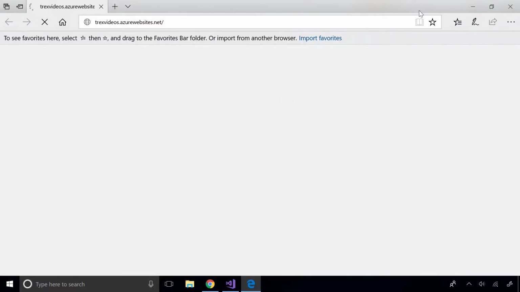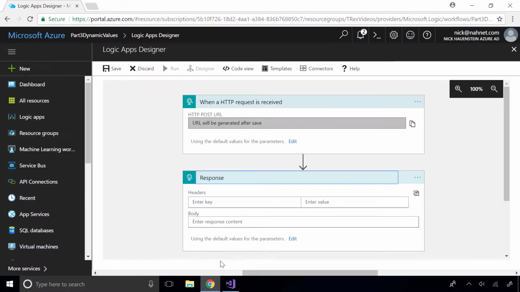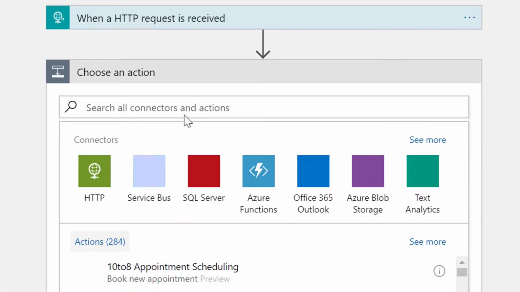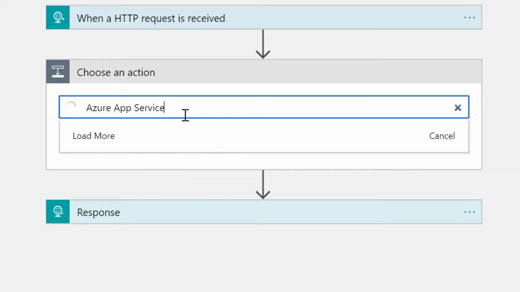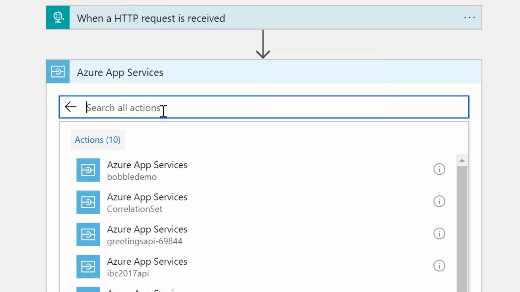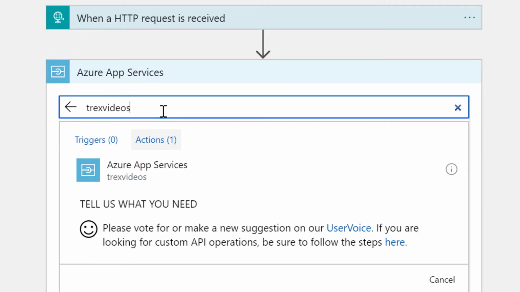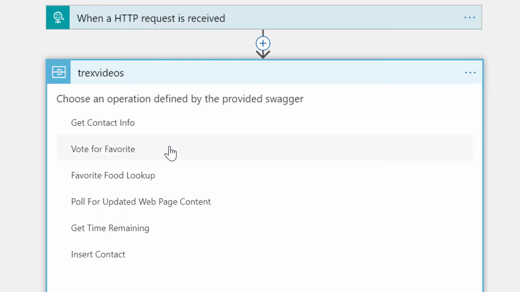All right, there it is. There's Edge for us to close. So let's go ahead and close Edge and go over to Chrome. And in Chrome, in the Logic Apps Designer, I'm going to go ahead and add an action. And in this case, I'd like to add an Azure App Services action pointed to our TRex Videos API. So TRex Videos. As I click on that, we'll see that I can vote for my favorite food.